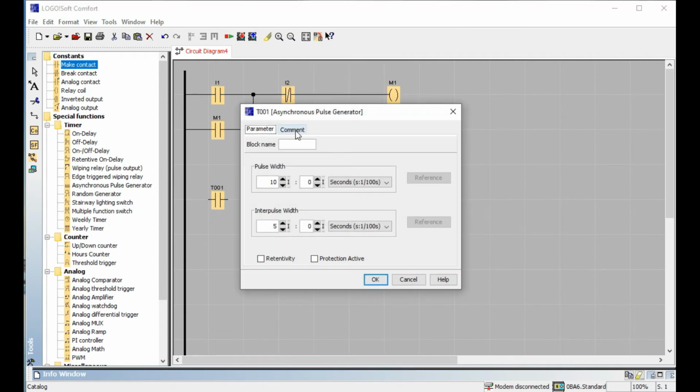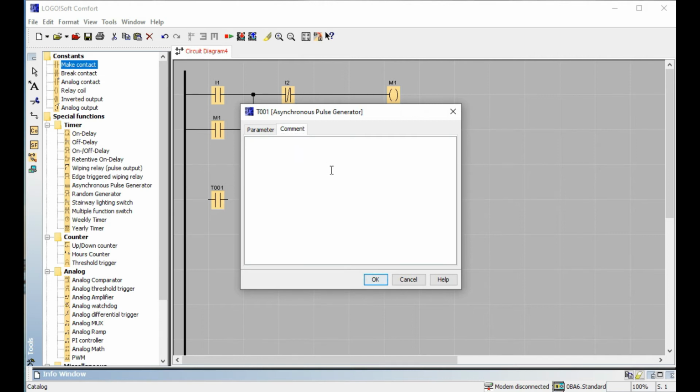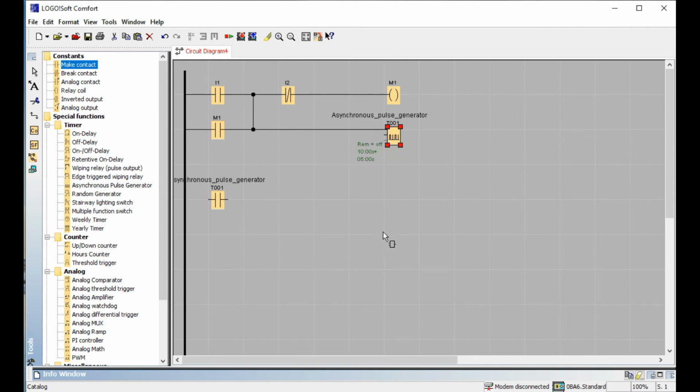Okay friends, now take this asynchronous pulse generator. Synchronous pulse generator. This is the timer for asynchronous work. That's why this is called asynchronous. Sometimes it's on, sometimes it's off.